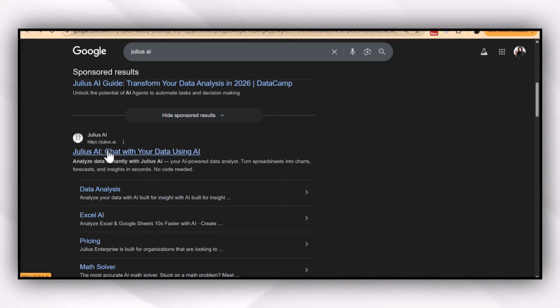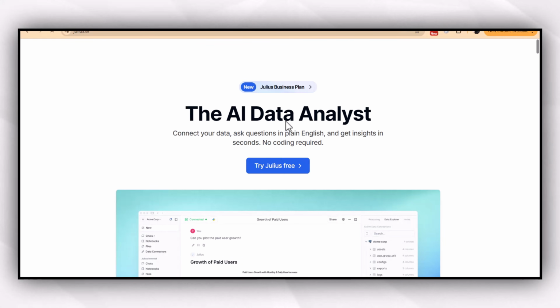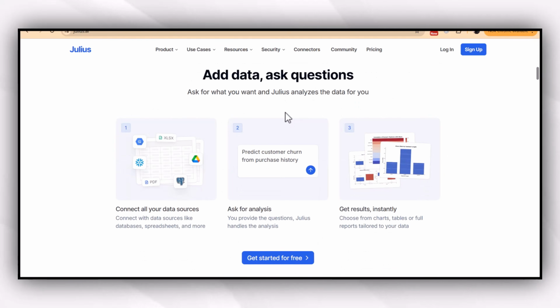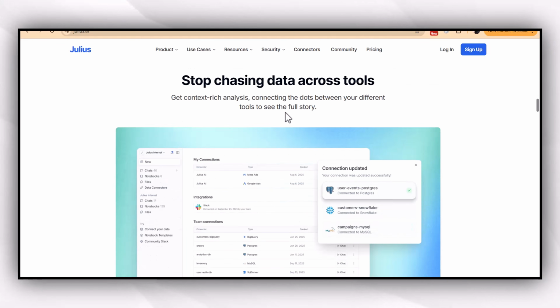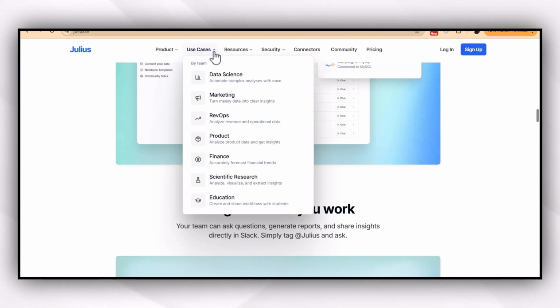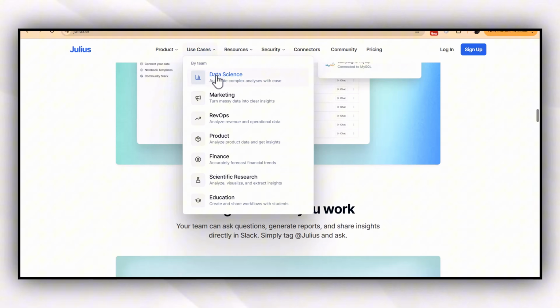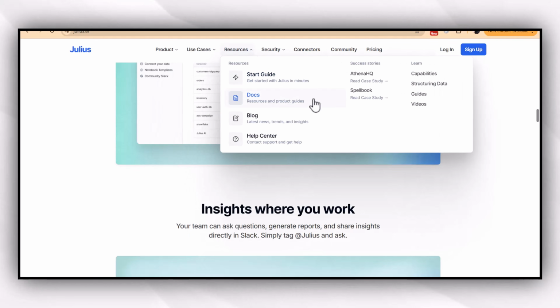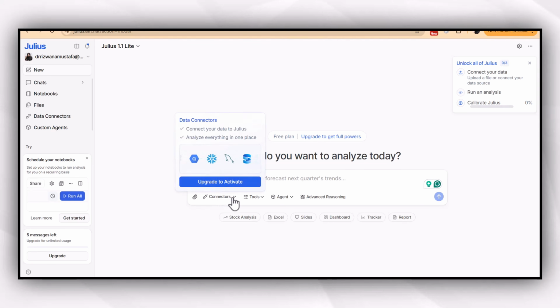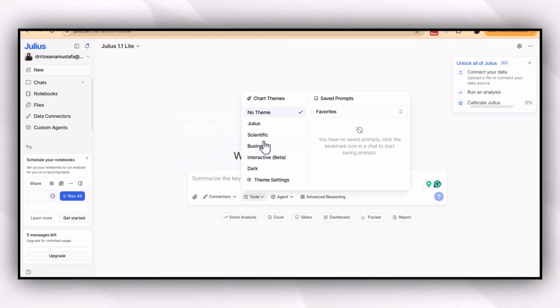The first AI tool is Julius AI, and this tool has been specifically designed to analyze data instantly with AI. This tool helps you to not only analyze the data and create the visuals, but also to adjust your data and fix it where needed. As you can see, they are offering multiple features. These are the use cases: it can be used in marketing, to analyze product data and get insights, in finance, in scientific research, and education, and these are the resources which will help you. It's offering different connectors which you can connect with Julius to import the documents. And these are the tools.